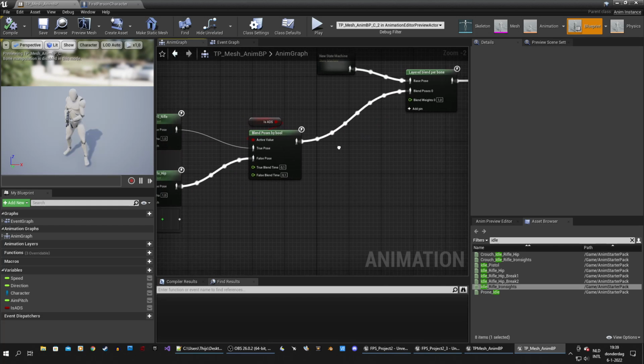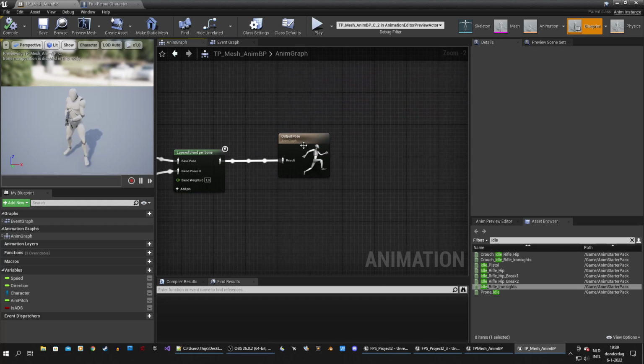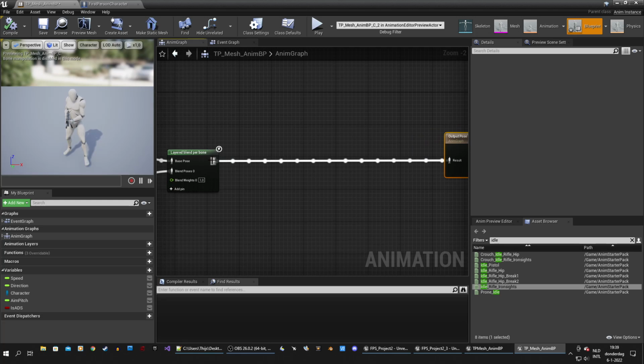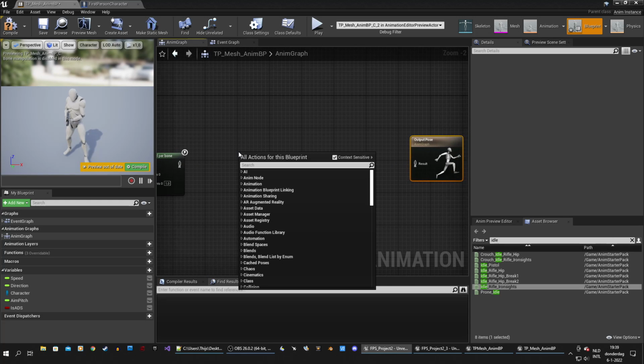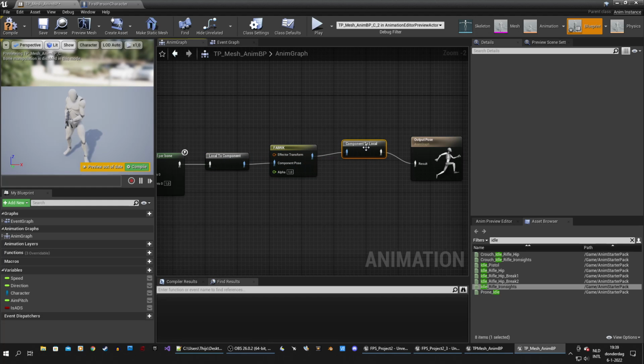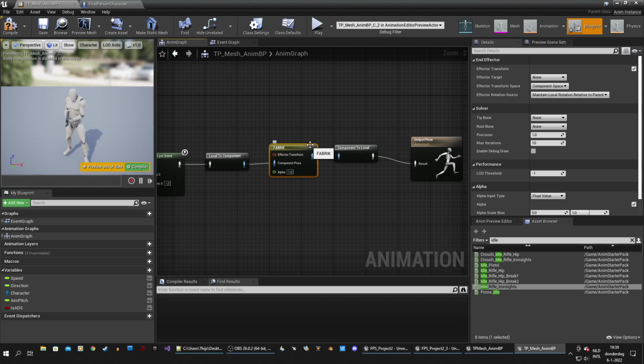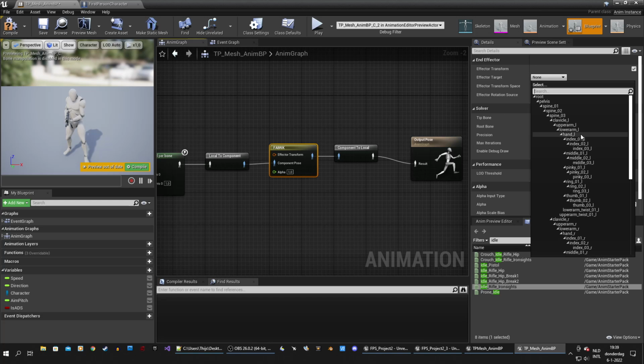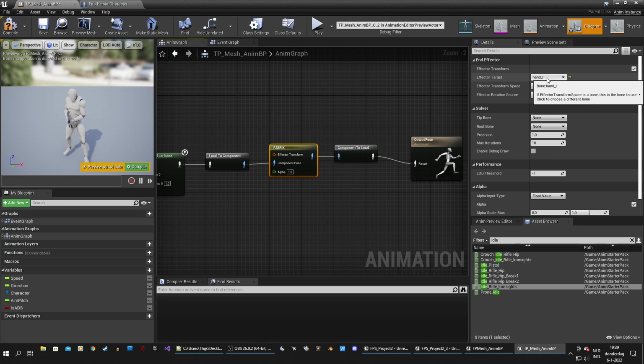So we need to add a FABRIK node, and I'm going to add it over here. So let's disconnect this. And I'm going to look for the FABRIK node, add this over here and connect it up, so it'll add the transforms. So if we select this, we need to make sure that we have the affected target set to the hand left. So that's the hand we want to correct.